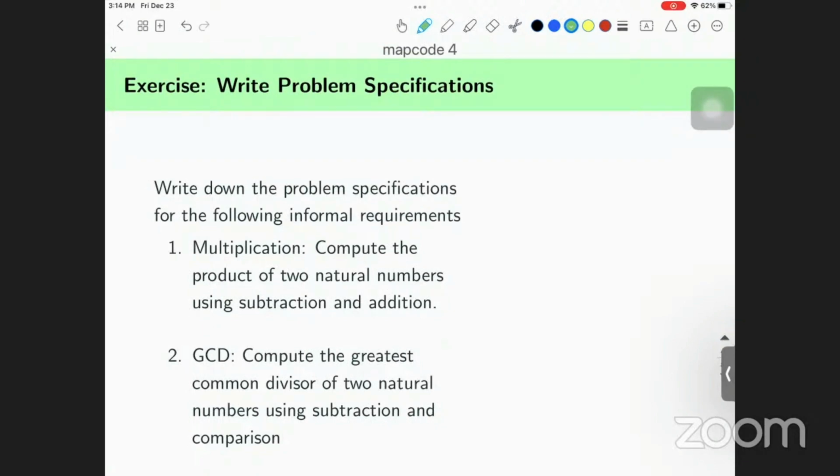So now maybe you know how to do multiplication, compute the product of two natural numbers using subtraction and addition. You might have done this long ago. Just write down the problem specification. I take two numbers, maybe natural numbers, just to keep everything really, really simple. And I want to get another number. So my instance space is N cross N. My answer space is N, and so on. You get the idea. GCD is another example.